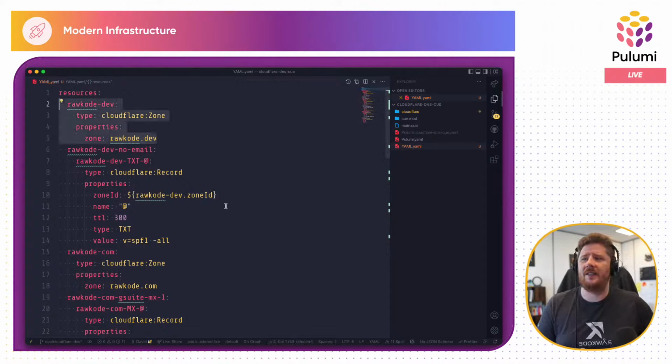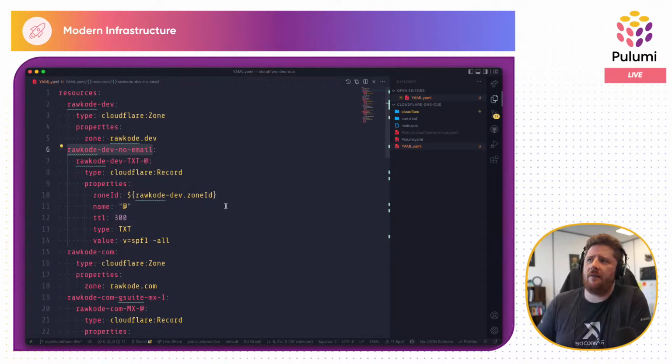And really for the zone, it's nice and simple. We're just saying that the domain or the zone that we're going to manage is rawcode.dev. And that is our first resource. After that, we want to start adding records to our zone. So here we have rawcode.dev no email. This may be a domain that I do not wish to configure email on. And when you don't want to send email from a domain, the best thing you can do is set up a text record to inform all the major email providers that, hey, this domain should not send any emails, which means it'll end up in spam if some bad actors try to send it.